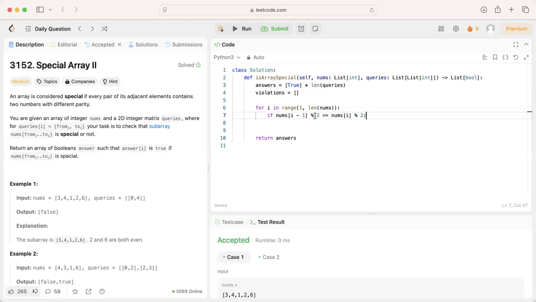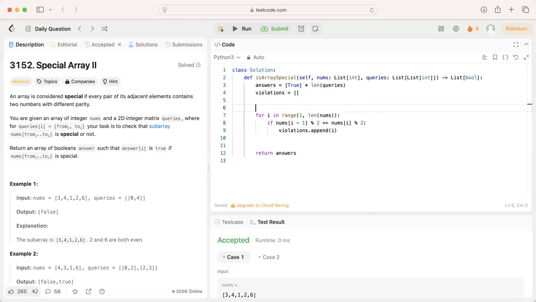This is just checking if it's even or odd, and the previous index needs to be different from the current one, and we're starting this for loop at the first index. So if this is true, then we will do violations.append the current index. And just for complexity's sake, this is big O of n.